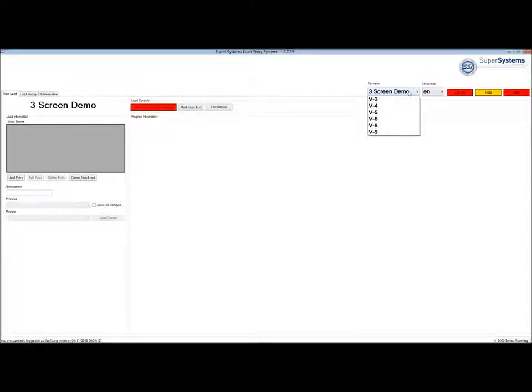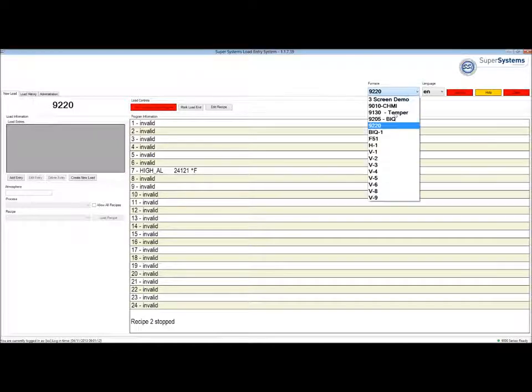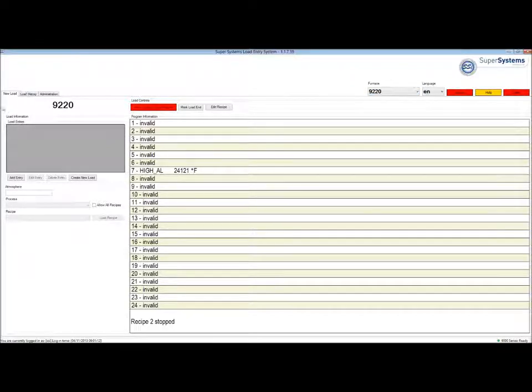Once I am entered in, there's a couple things on here that you would see. Number one, on the top right, you will see a list of the furnaces that you might be working with, for example. So you'll have this drop-down list here. That would be your furnace, and if there was a load running, you would see the information about the load that's being run in that furnace at this time.